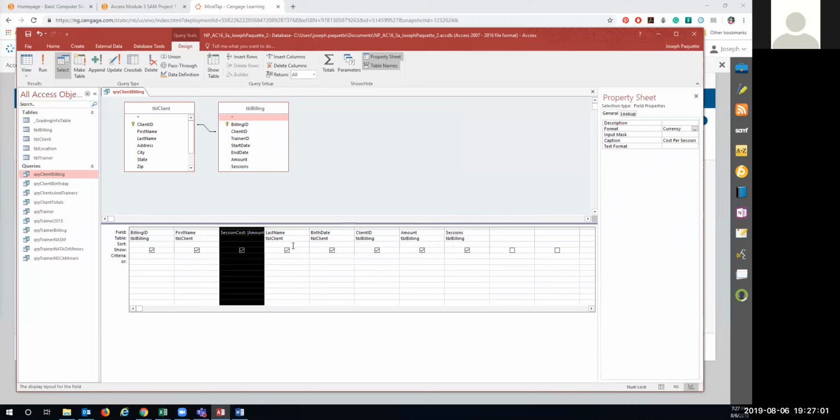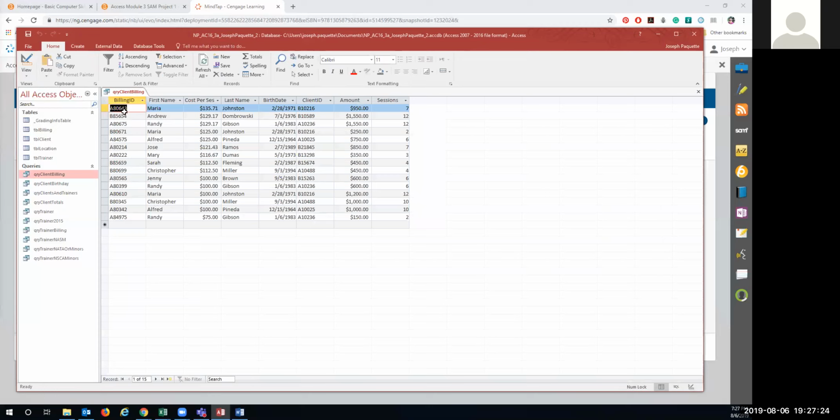Sort the records in descending order by session cost. Descending order. And then ascending order by last name. Save, run. So, cost per session, so highest to lowest. But then last name, A to Z, right?